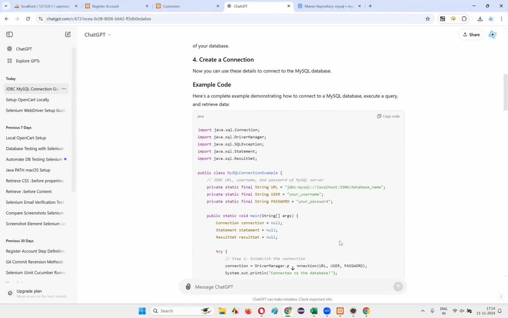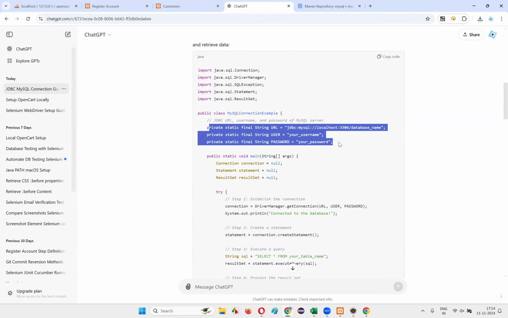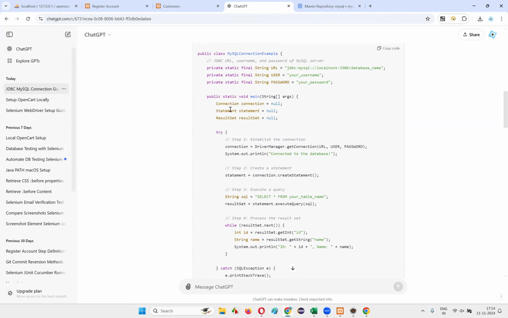So we have to give the credentials here, guys. Copy this code. Private static final String URL, your username, your password. Then the connection, statement, and try-catch block. You don't have to think too much here. These are standard JDBC code, guys. DriverManager.getConnection will use the URL, username, and password, and "connected to the database" will be printed, and it will create a statement where you can run the queries.